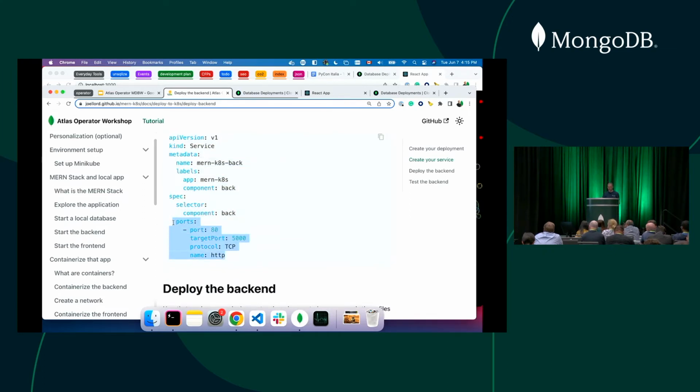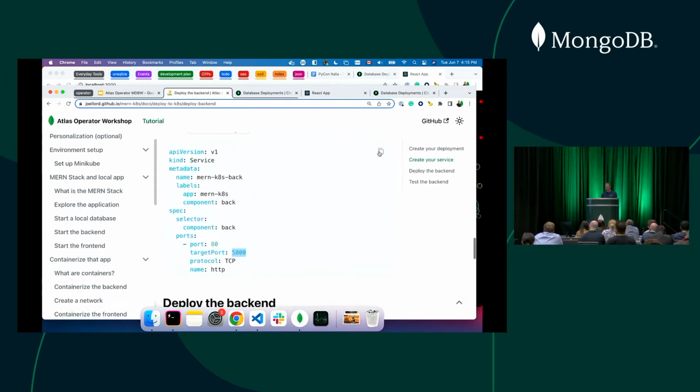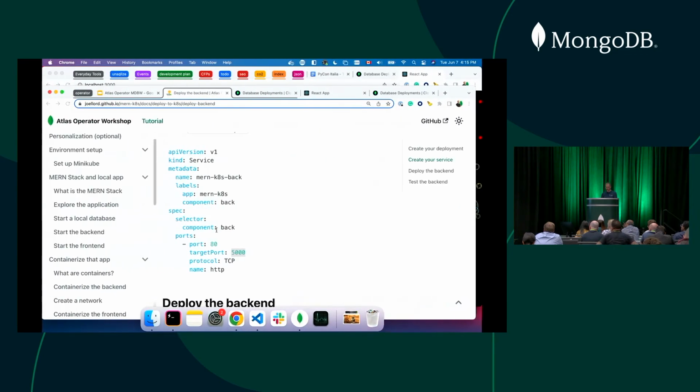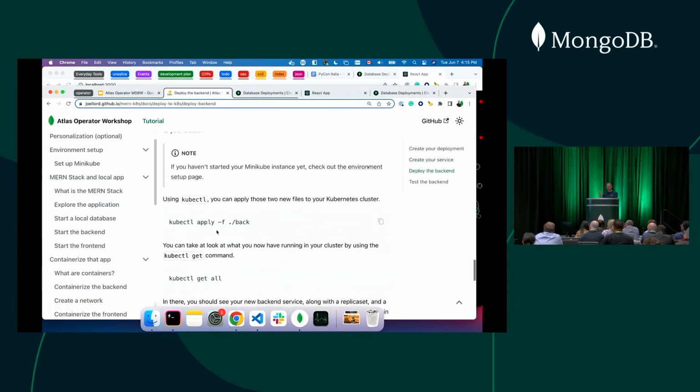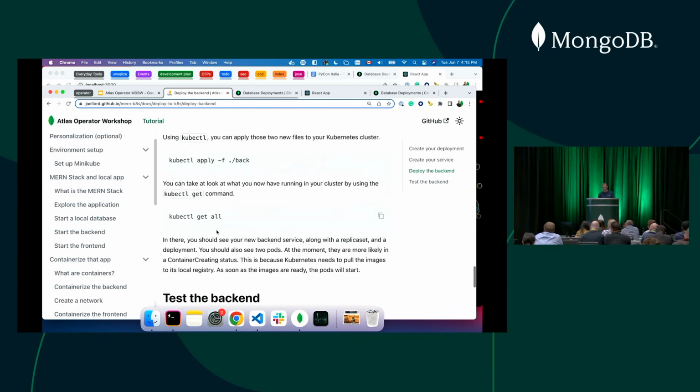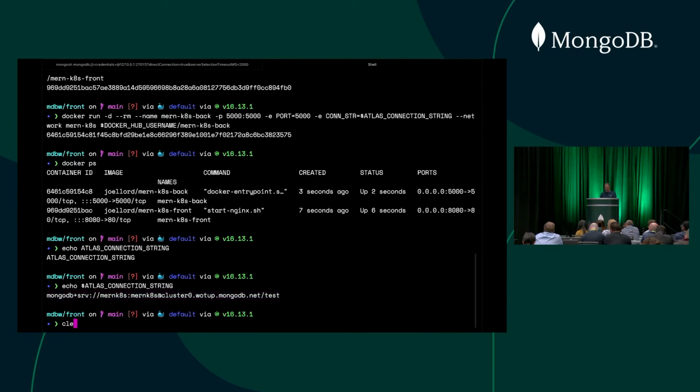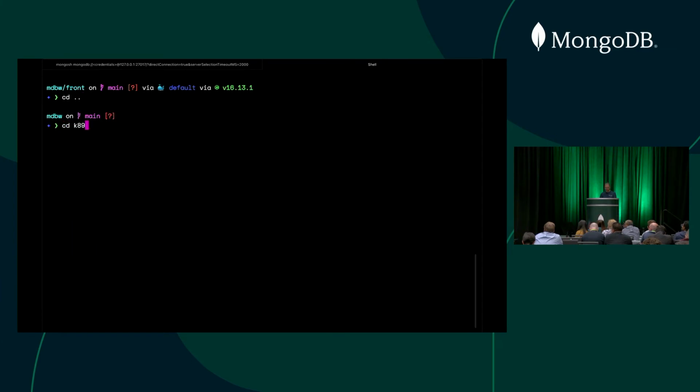And then I say any incoming request on port 80 will be mapped to those pods into the port 5000 because our backend is running on port 5000 here. So let's just go ahead, copy this over, and we've got everything that we need to deploy our backend to Kubernetes. So I can go ahead, apply those two files.